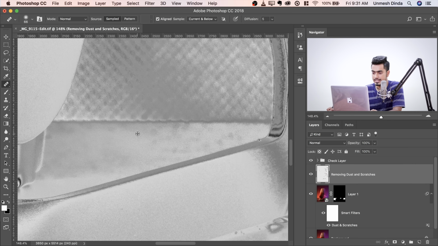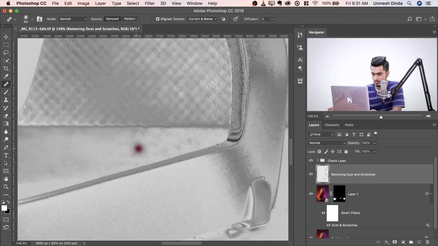Now this is a really extreme view of all the dust and scratches. You won't see any of it when I turn that off. But it's best to remove them.